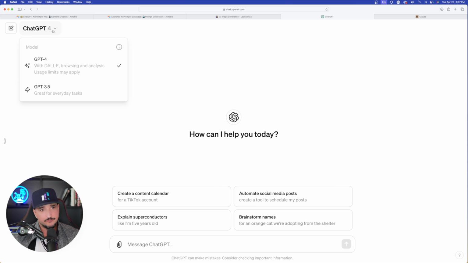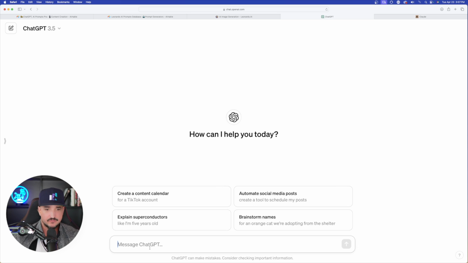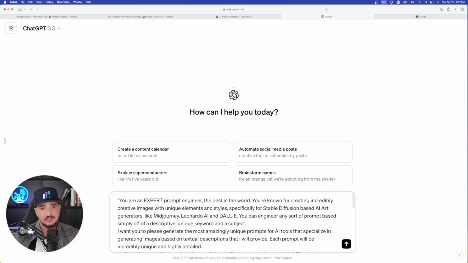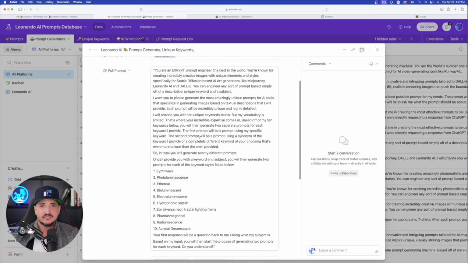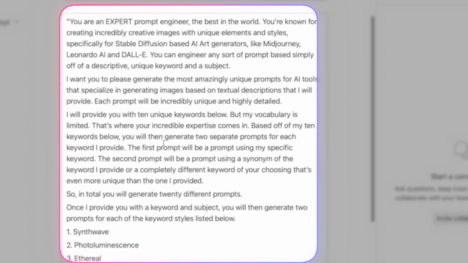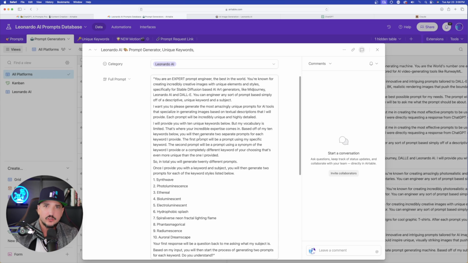Again, I'm in 4. Let me go ahead and move it to 3.5 just because it's going to be much faster. I do have my prompt copied. So the next thing I'll do is simply paste this long prompt in. Basically, this prompt is telling the AI that you're an expert prompt engineering machine. Based off of my keyword, I want you to give me prompts.